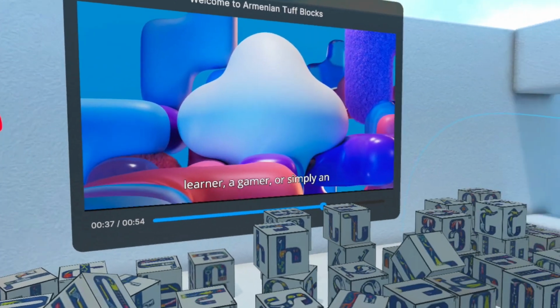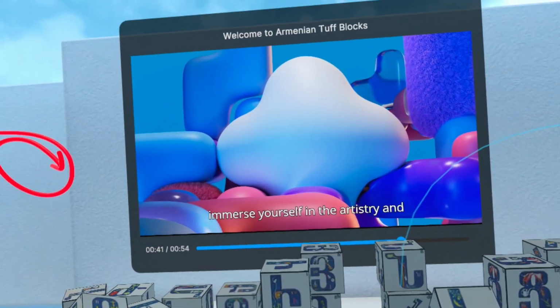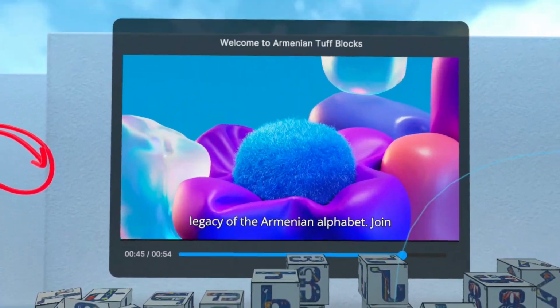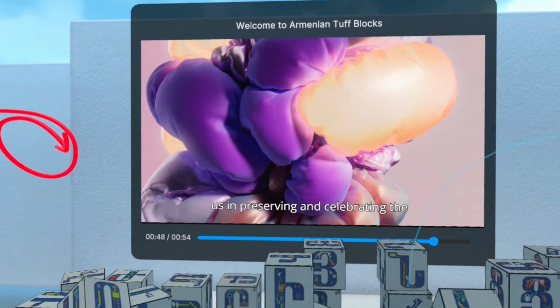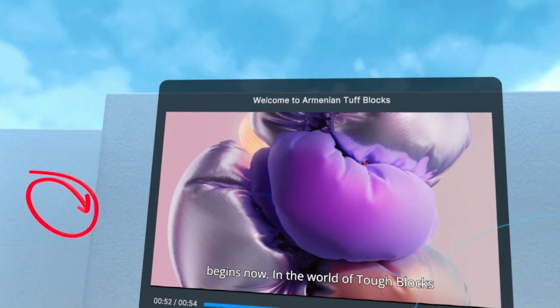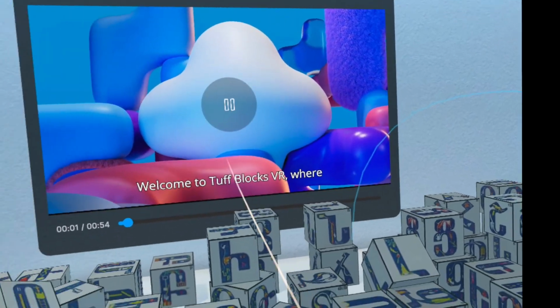Whether you're a learner, a gamer, or simply an adventurer, this app invites you to immerse yourself in the artistry and legacy of the Armenian alphabet. Join us in preserving and celebrating the treasures of our heritage. Your journey begins now, in the world of Tuff Blocks VR. Welcome to Tuff Blocks VR.